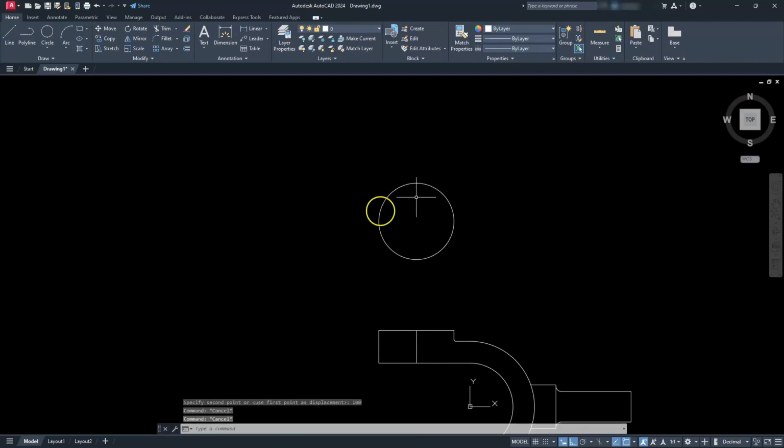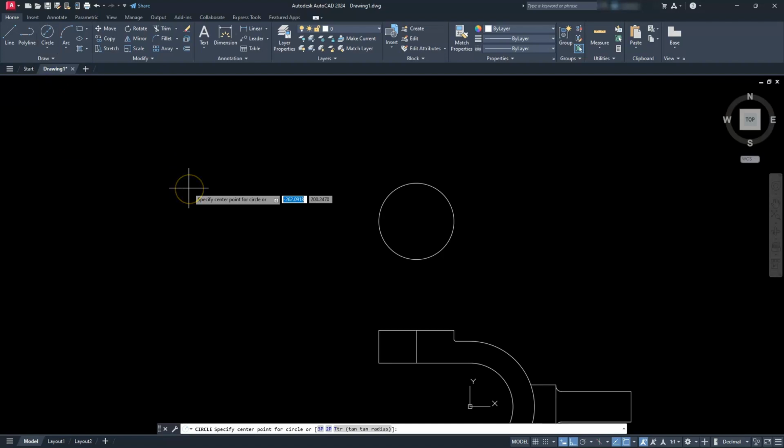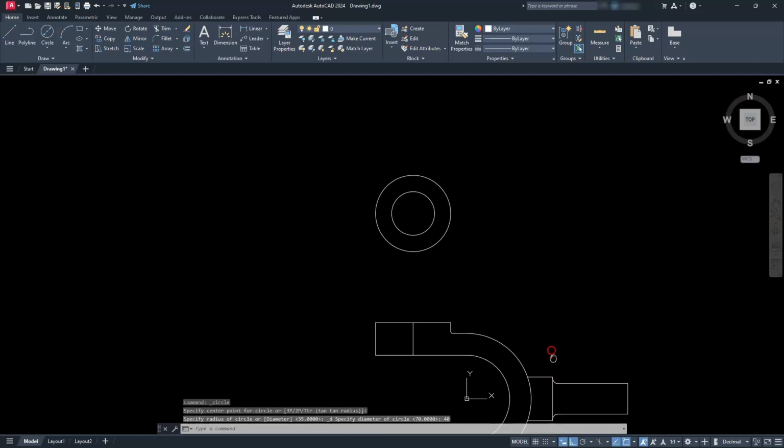Let's go ahead and place in our circle that's on the inside. So circle, center, diameter. I'm going to click to the center of this circle, and the diameter is 40. So I do have that.